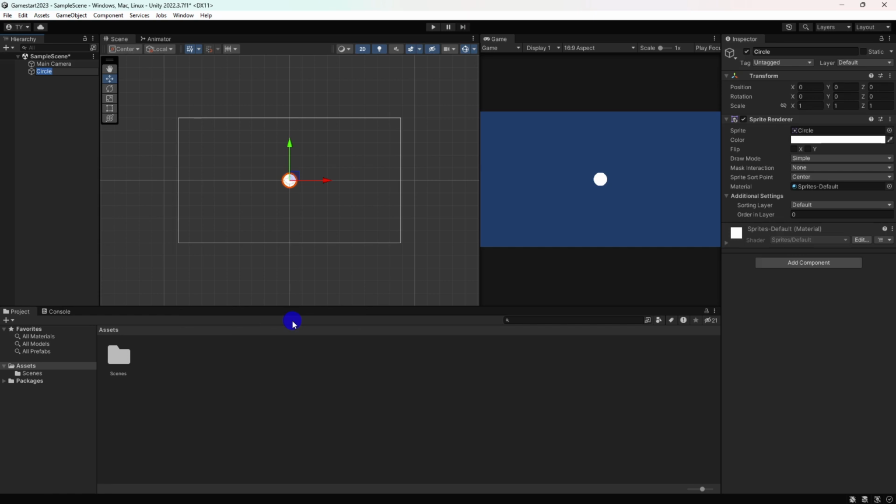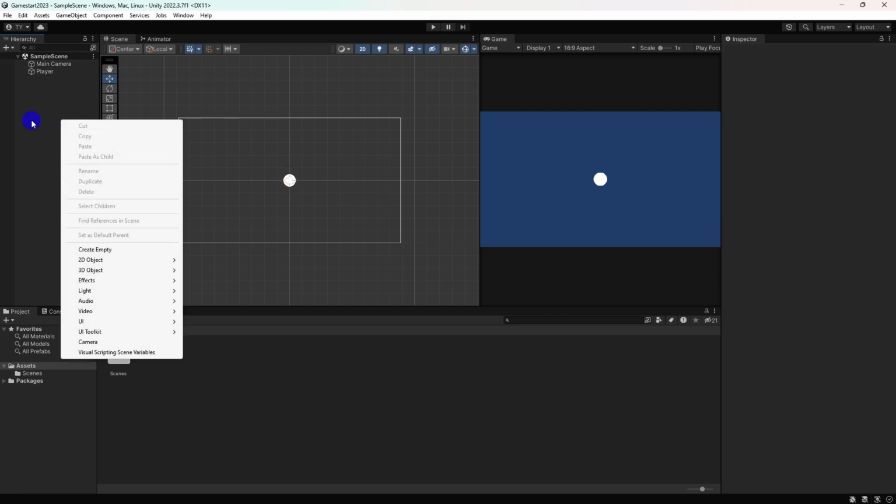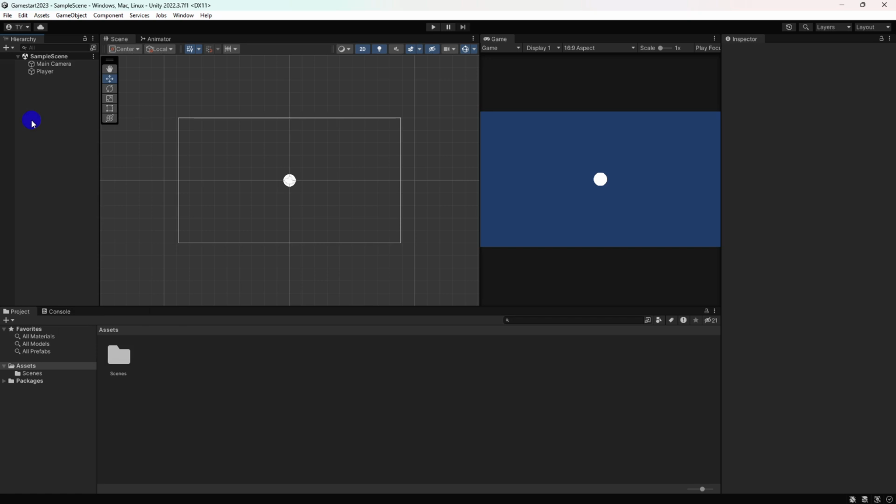And you can rename this in the hierarchy view. As you can see, it's highlighted right now. So let's just call it player. So our player is just a very boring circle right now. But we're going to work on something more interesting in the next session. Okay, and let's make a platform.